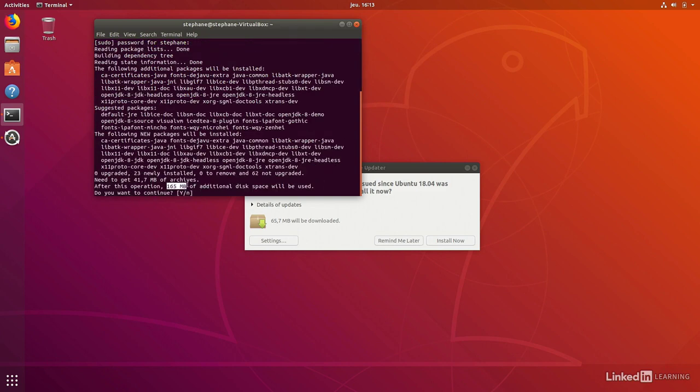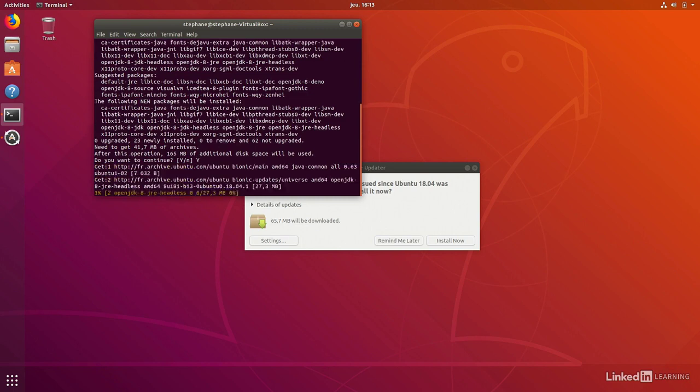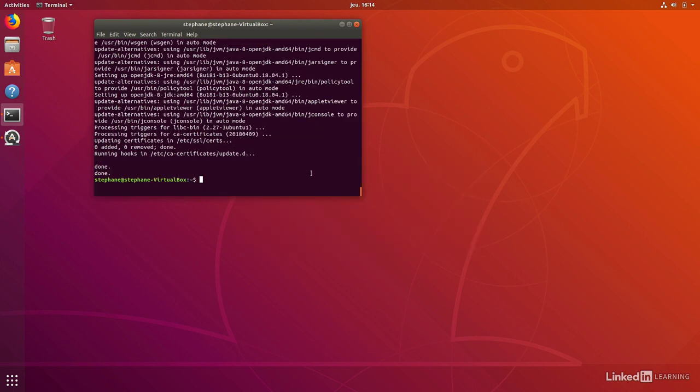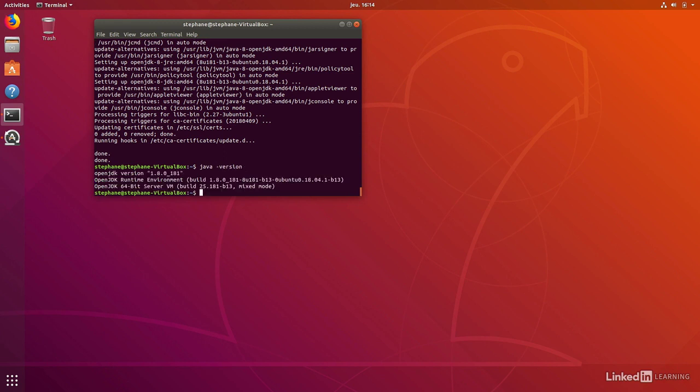We have 165 megabytes of things to install, so we click on yes and we just wait. Okay, so now the installation is over. And if I do java -version, then I should see Java OpenJDK version 8. So this is good. This is the first step that we have to do.